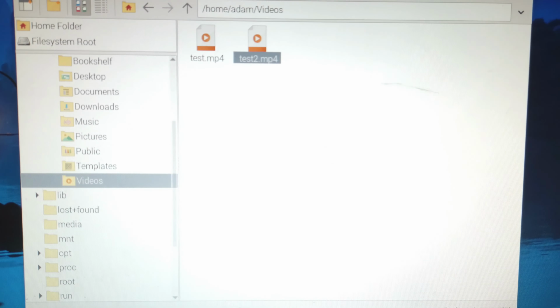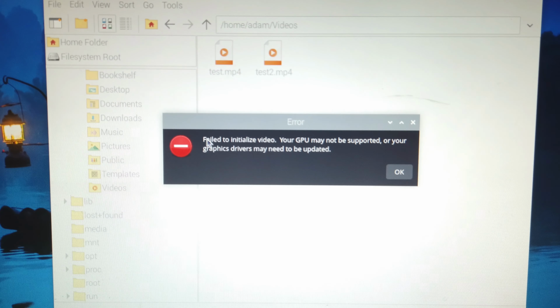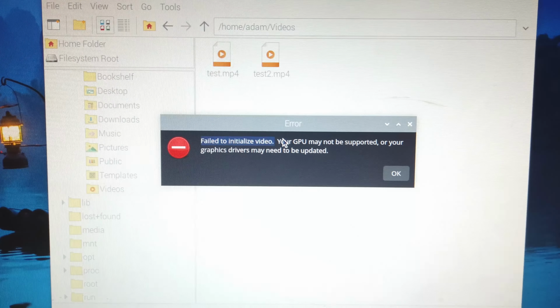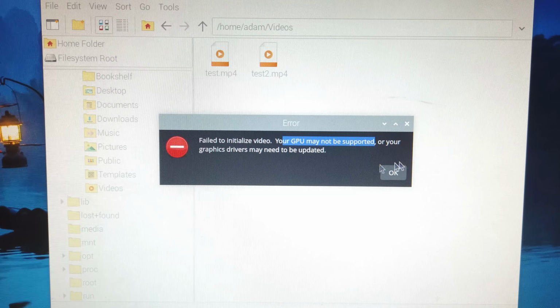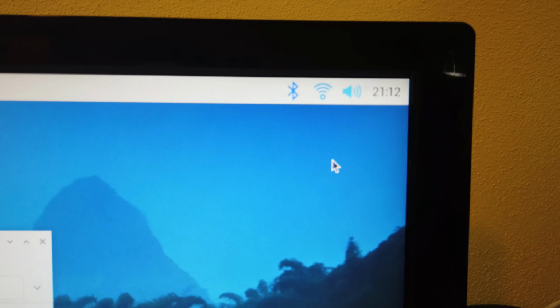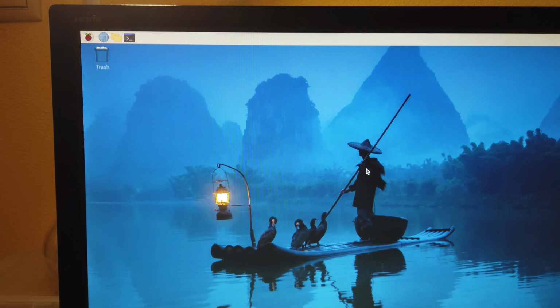to do with it. And so I tried to install OBS Studio, and basically I got this error saying: failed to initialize video, your GPU may not be supported, or your graphics drivers may need to be updated. And actually I updated the whole Raspberry Pi, so I don't have anything left to update. So that's issue number 1, and let's go to issue number 2.